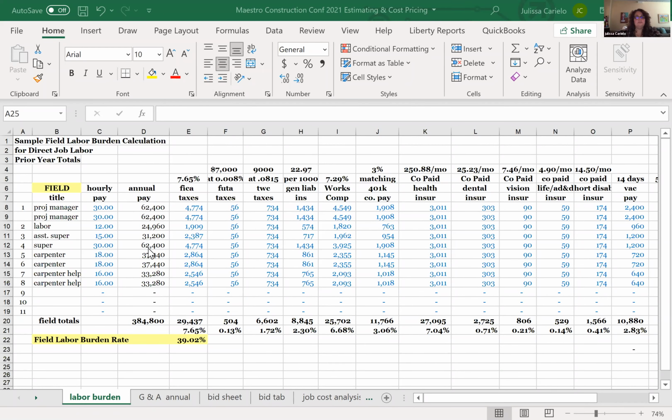I'm here at Maestro working on this construction conference, and I'm covering estimating and cost pricing. One of the things I'm going to share with you are just a few spreadsheets, which you'll be able to download and utilize going forward. But I wanted to basically share how we do this, right?